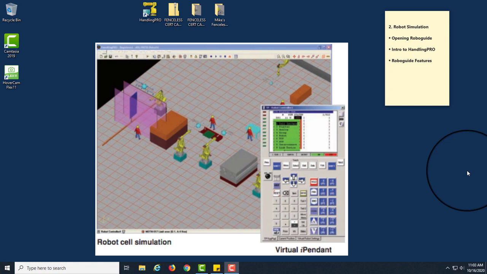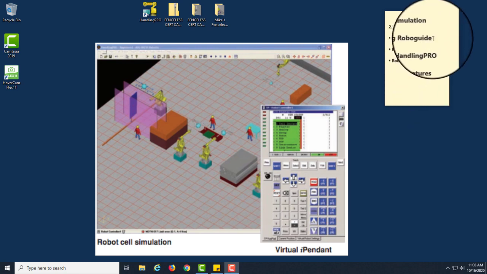When you flip over to industry, they actually do 70 to 80% of their programming offline using RoboGuide, running simulations, running diagnostics and data analytics on work cells before they actually put them into the production facility and actually implementing them with physical robots. So the things that we're going to cover today in robot simulation is how to open RoboGuide.